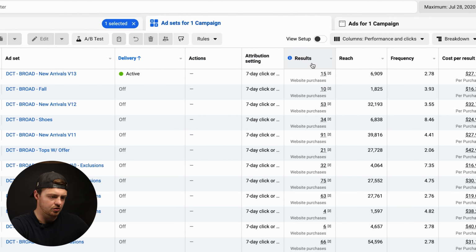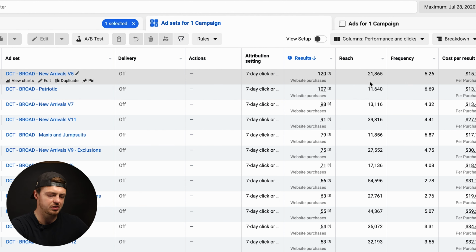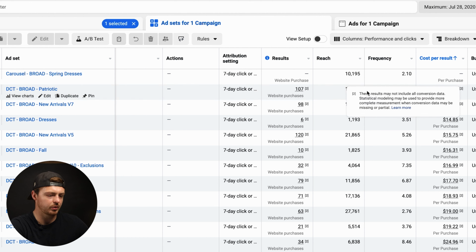A lot of different ad sets. And let's go ahead and search here through results. Most of them are gonna get about 100 to 120 purchases. Our average purchase is $27. But then some of them have been about $13. We had 107 for $13. Our patriotic collection, just so you know, this is a little strategy you guys could steal. From Memorial Day to Labor Day, if you can run a campaign and let it go for as long as you possibly can, that's a great place to grab as many new customers as possible.